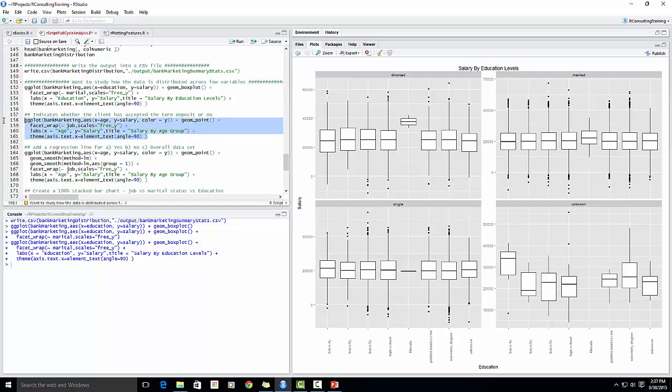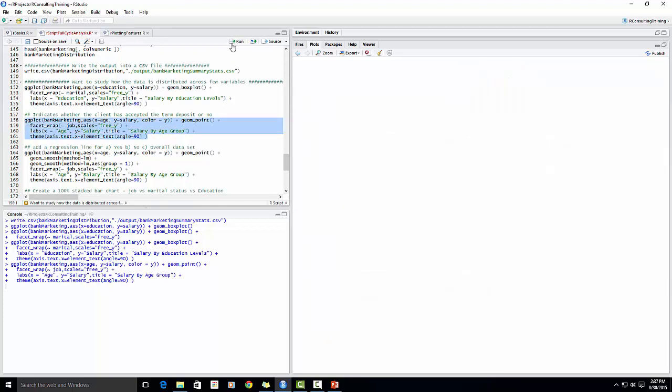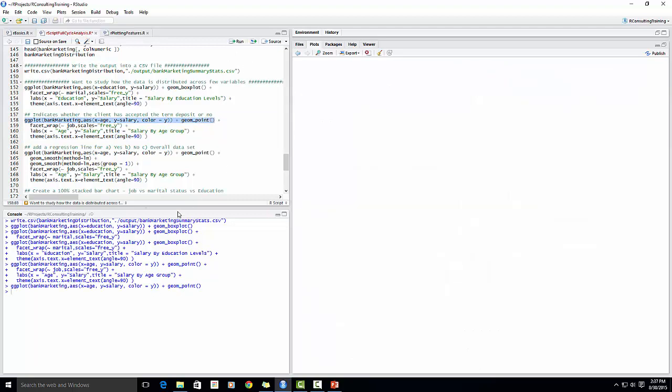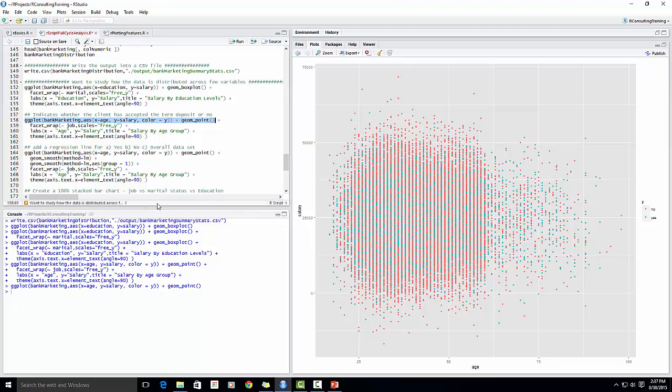I'll run this command, a similar kind of command to the last one. Again, I'm just wrapping the chart by job. Okay, so let's run this phase by phase. So this is the overall distribution, and the red one stands for no, and the blue one stands for yes, and I can see how it is distributed.